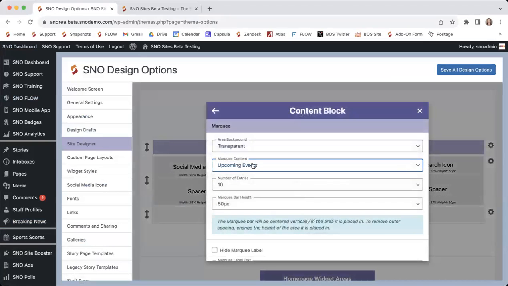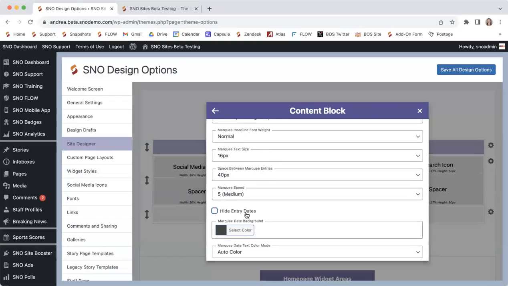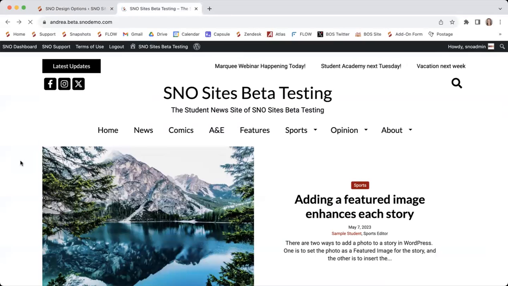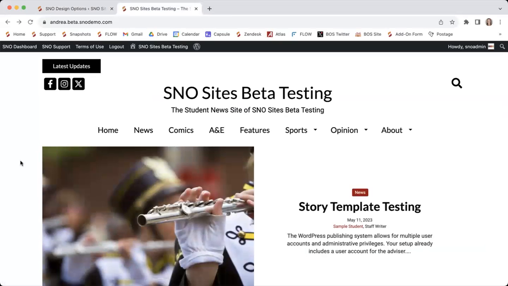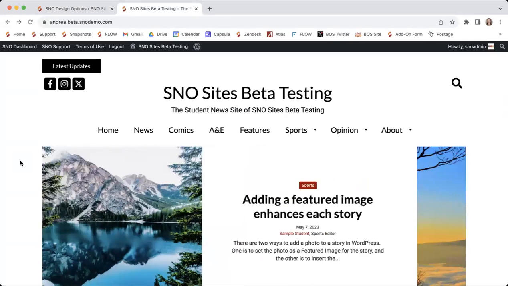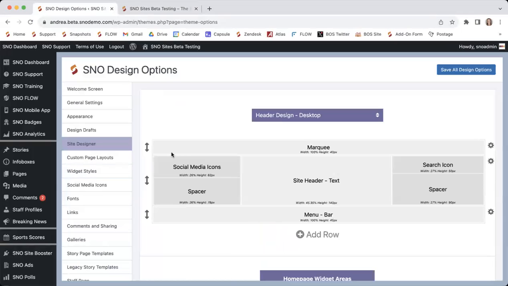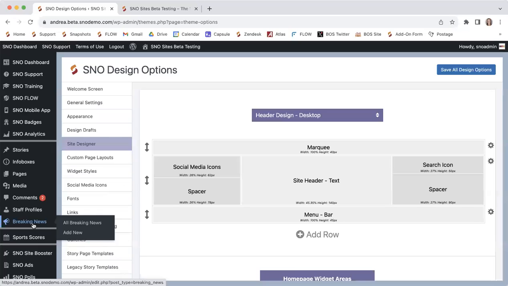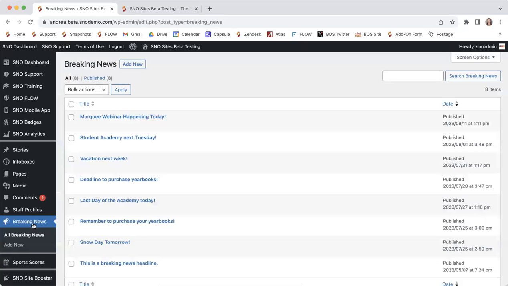Upcoming events is kind of a neat option, and not one that's utilized a whole lot. So for upcoming events, I am going to go ahead and display those dates in my marquee again. So I'm going to deselect the box to hide entry dates. And then I'll save all design options in the corner. Now, I'm doing upcoming events now. So if we refresh, I don't see anything scrolling in my marquee, which means I don't have any upcoming events inputted yet. If you do upcoming events for your marquee content, you are still going to go into the breaking news tab to add those events.